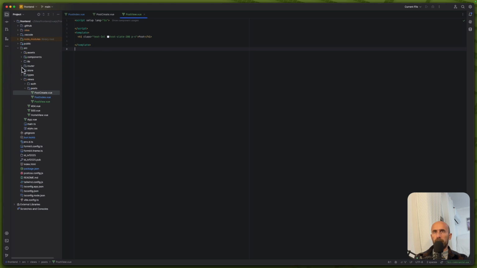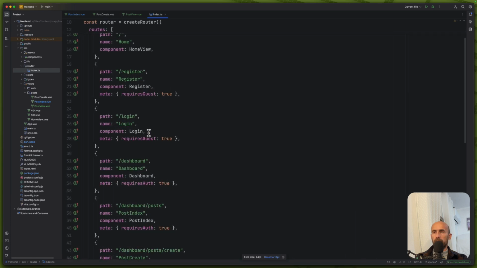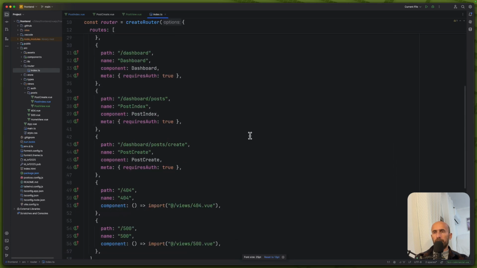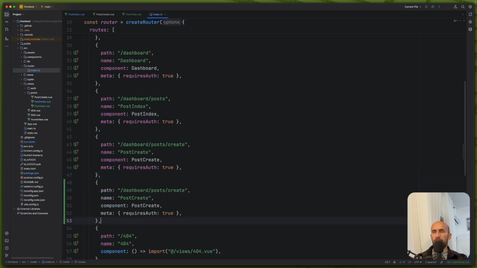Let's open the router index. And also here we need to make some changes. So let's copy this, paste it down there. And now we need to bind the ID. So here is going to be a dynamic segment. For that, we have to use colon ID.